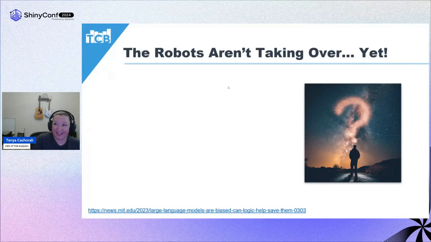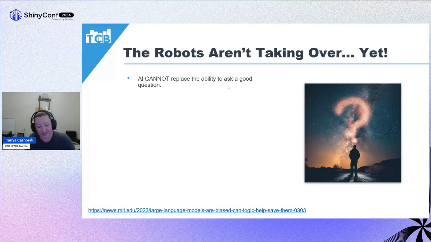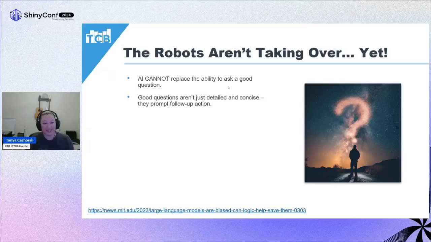And like I said, the robots aren't taking over yet. AI cannot replace the ability to ask a good question. I want everyone to think for a second: what makes a good question? And I'll tell you, it's not just being detailed and concise. They prompt the person to do something. Because I can give you trend charts and heat maps and beautiful Sankey diagrams all day. But if you're not doing anything with it, you might as well just frame it and put it up on your wall and check a box and say you did it, right? So most importantly, anytime you're doing this stuff, constantly ask yourself, why am I doing this? What am I going to do at the end of the day with this question? Why am I asking for a trend over time for sales in this region if I'm not going to do anything about it, for example? I know some of you are probably laughing because I'm sure you've gotten that.